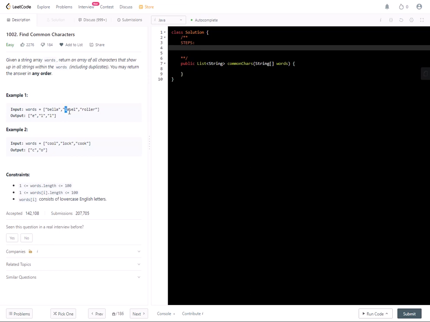What is the count of l? The count of l is 2. So you leave that as such. But let's say the count of l was 1. Then you would reduce the count on this original hash map to 1 because you would pick the minimum.